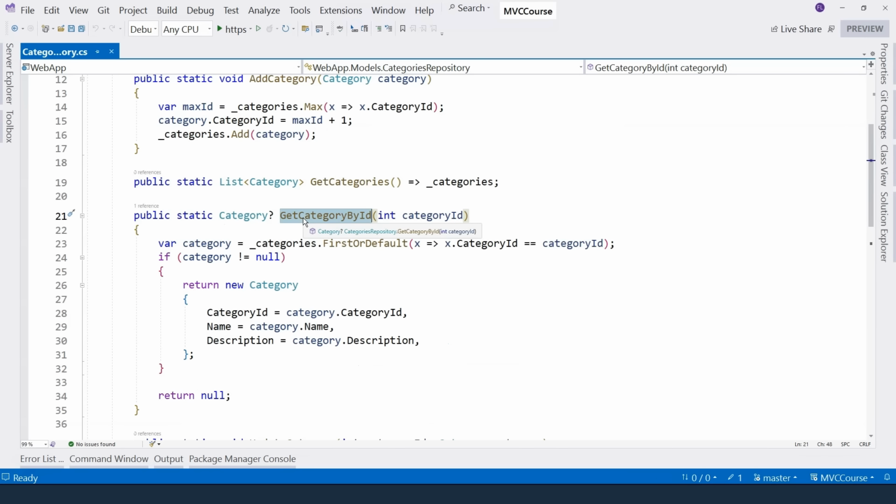Next one is we want to read category by ID. So the category ID is passed in as a parameter. We use LINQ to get the category that has the same ID. If it's not null, we want to create a copy, and then we return the copy. So this mimics an actual database. In a database, the data is stored in the file. That instance of data is never returned back to the caller. The caller always gets a copy. In other words, the caller can never touch the actual data without running any statement. So that's why we're creating a copy. Otherwise, we just return this category.